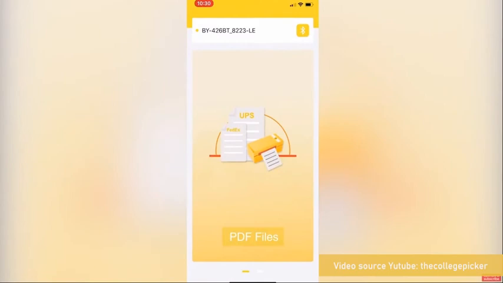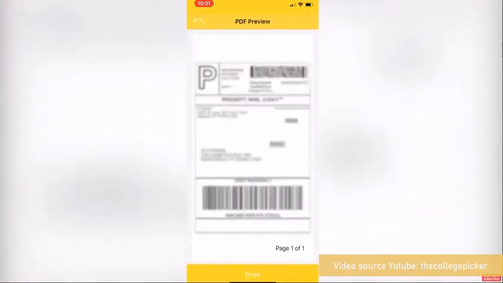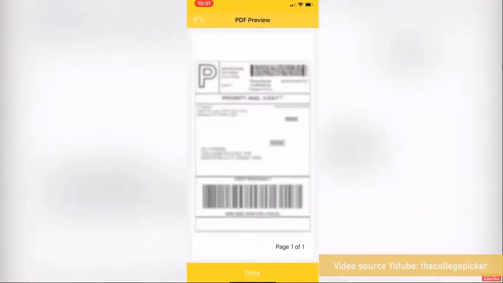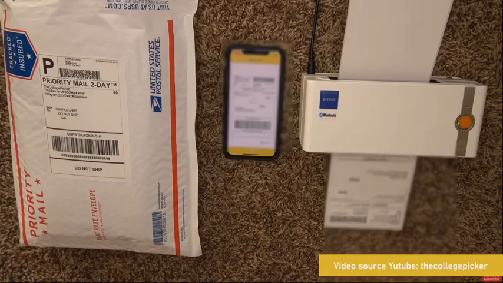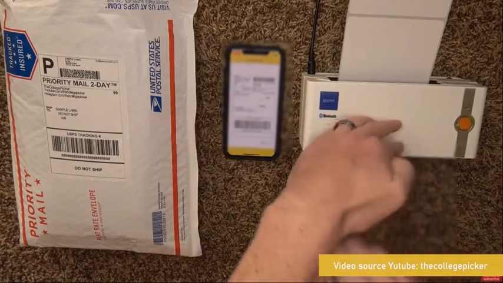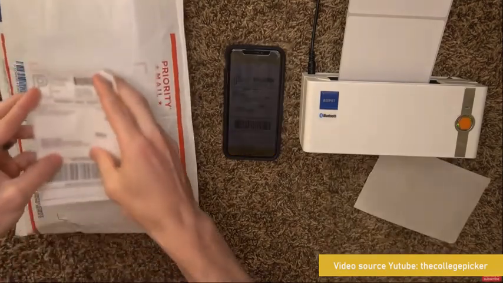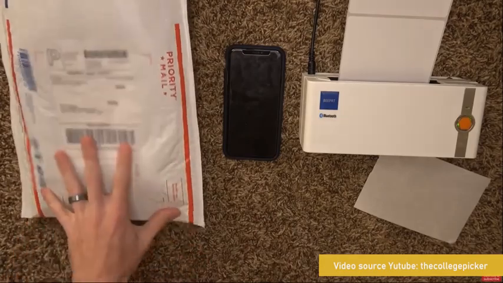You're going to want to make sure you are connected to your printer. We already connected earlier on in this video, so I'm just going to tap on PDF files. And then there is my eBay label that we just generated. You're gonna wanna make sure you double check the address with the order, and then you're going to hit print. And that label will be sent via Bluetooth to the printer. You can rip it off. You can stick that on your package. And that is good to go.